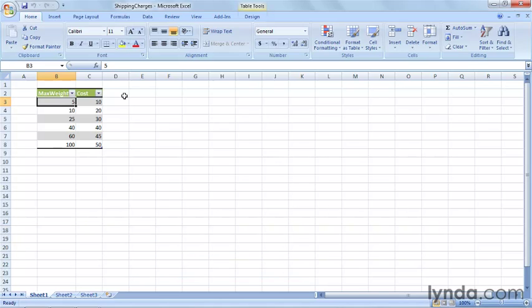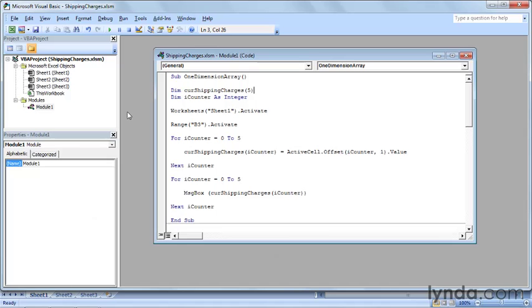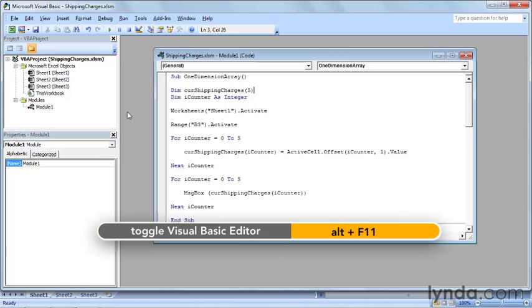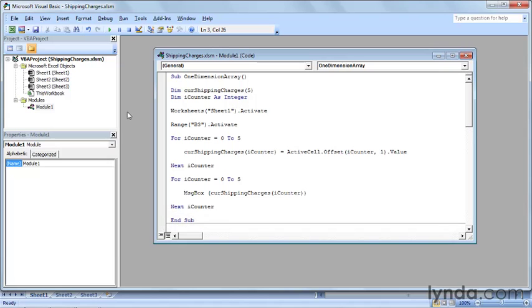In this worksheet, I have a set of 6 shipping rates, and they're all based on weight. So a 5-pound package will cost $10, a 10 will cost you $20, and so on. Now let's see how I represent those values in an array in Excel VBA. To move over to the Visual Basic Editor, I'll press Alt F11. And here I have a subroutine that will load values into a one-dimensional array.